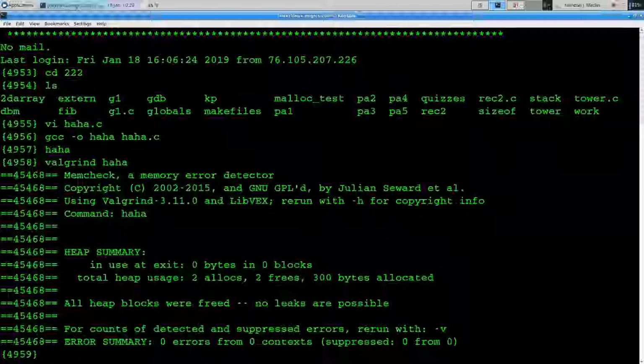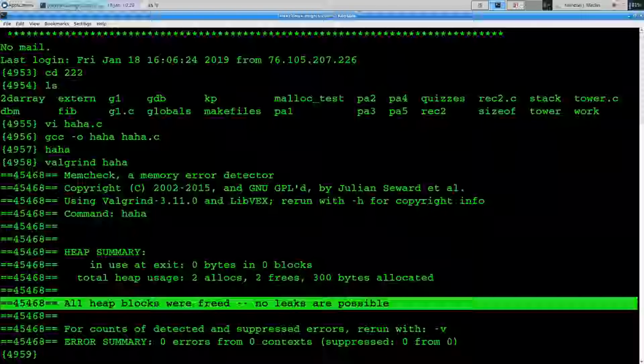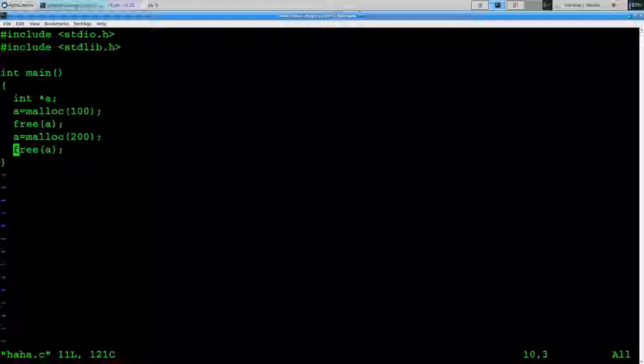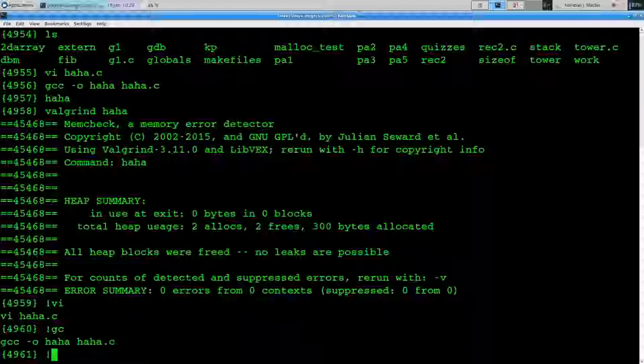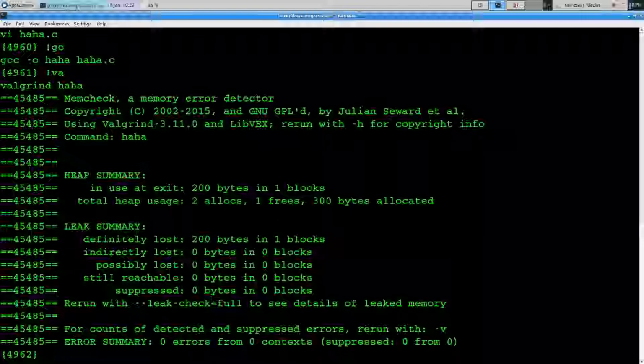So here's the happy moment. All heap blocks were freed, no leaks are possible. Okay, that's good. Now, if I neglect to free that second time, now when I run it, it says in use at exit, 200 bytes in 1 blocks. 2 allocs, 1 free, 300 bytes were allocated. So leak summary, definitely lost 200. So now you got a memory leak.